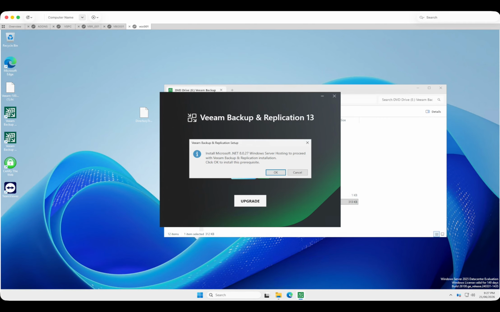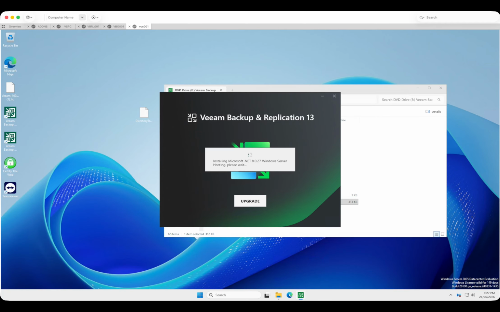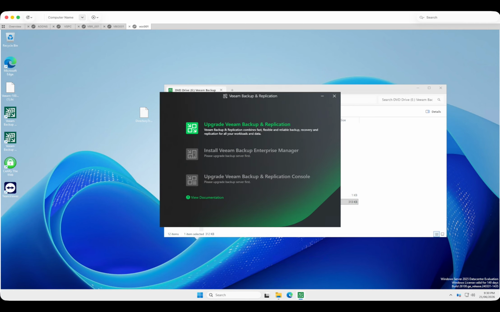Now it will need to install the latest Microsoft .NET that is required. In this case it is 8.0.27. So you just go ahead and install your prerequisite. Once .NET has installed, you can then proceed to clicking on the Upgrade Veeam Backup and Replication server. This will then start the setup wizard that will then take you through the process.